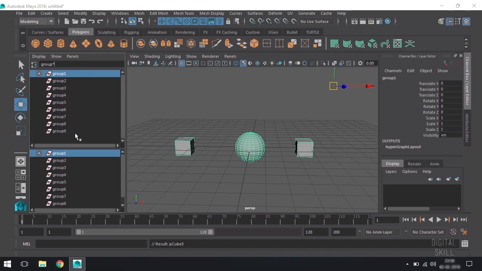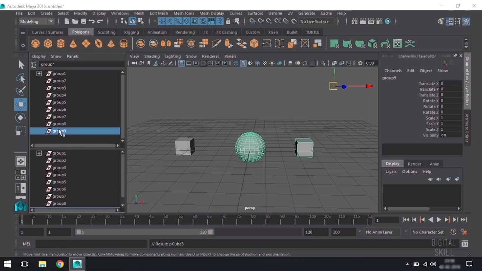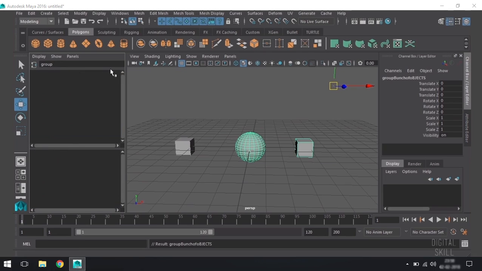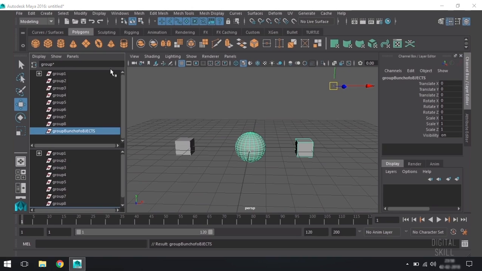Now, it wouldn't matter. This object right here, for instance, I'm just going to double click it to rename it. And so if I called this group bunch of objects, doesn't matter, capital letters or whatever, the asterisk is still going to pick that up. So again, if I just do group, star, or asterisk, all of that's going to show up. It doesn't have to be a number. It can be anything that follows the letter P matching that string of letters right there.